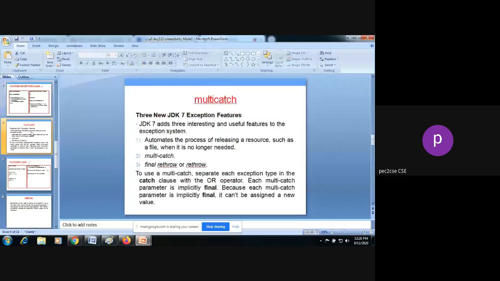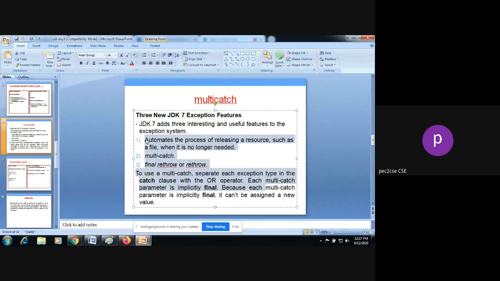And next we are going to see about the multi-catch. So where is that multi-catch available now? Multi-catch is an added facility that is available from JDK 7. So JDK 7 actually supports 3 new features. First one is automating the process of releasing a resource such as a file when it is no longer needed.